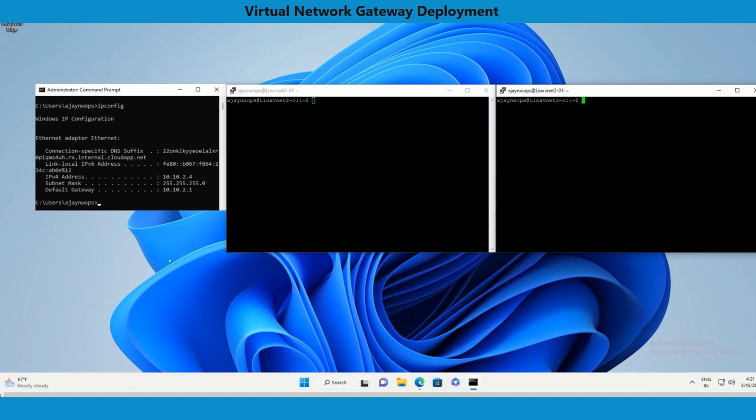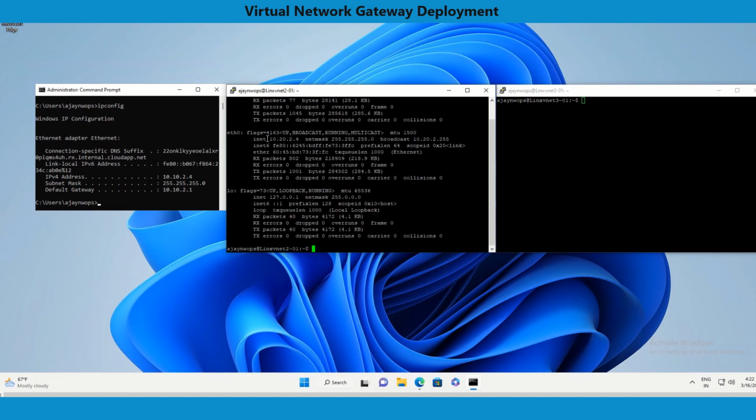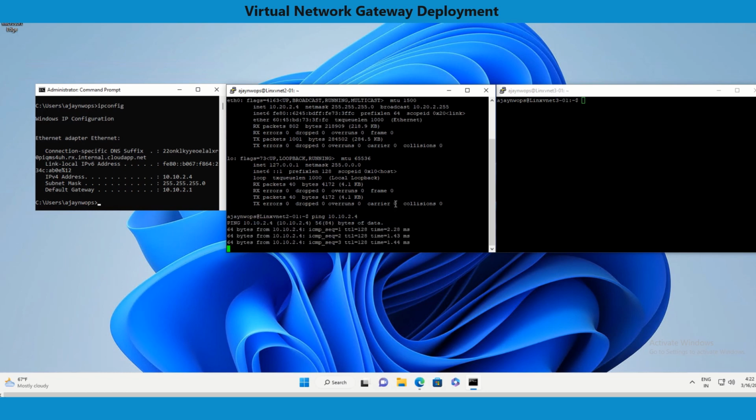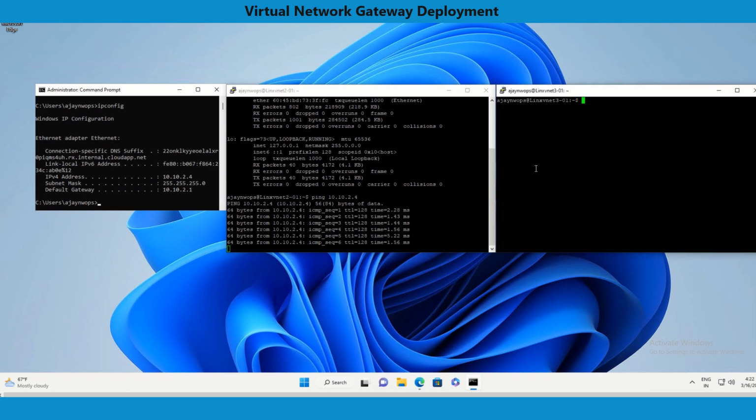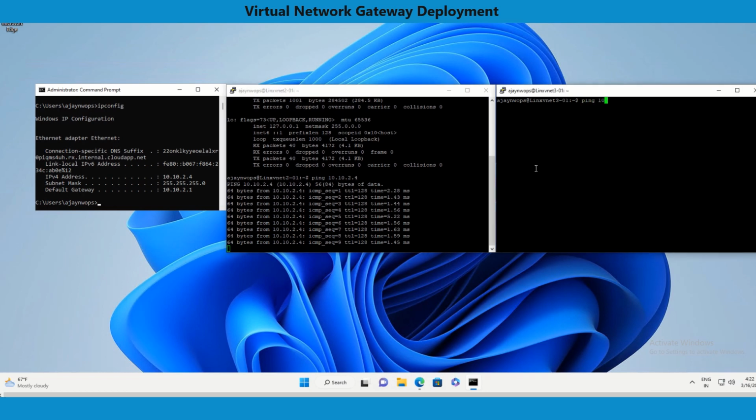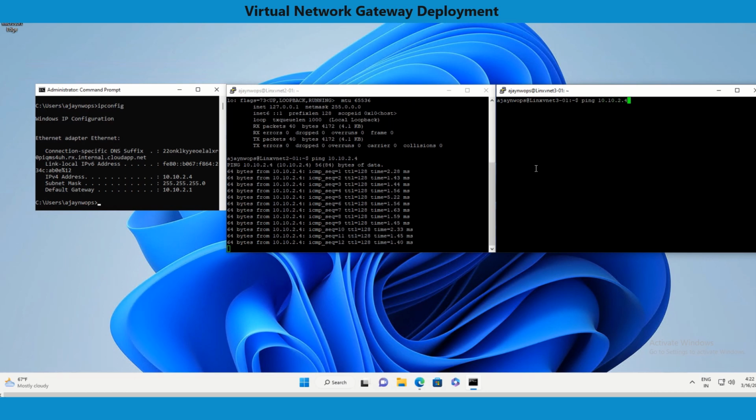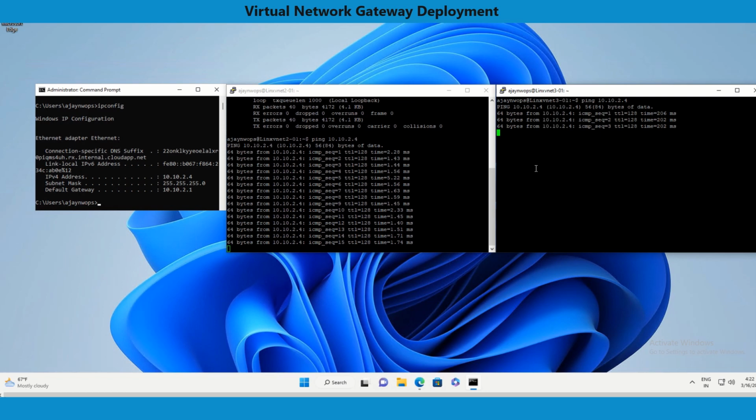Now we are going to do some testing. In the first command prompt, you can see this is the Windows machine with the IP address 10.10.2.4, and this is the Linux machine. We can see the IP address here as well. This is 10.22.4, and let's try to reach 10.10.2.4, and that seems to be working. So we have connectivity between VNet 1 and VNet 2. Similarly, let's try to ping this IP address. We have connectivity from VNet 3 to VNet 1 also.